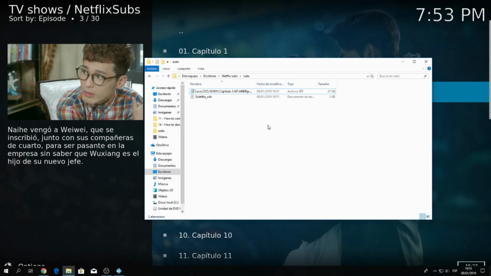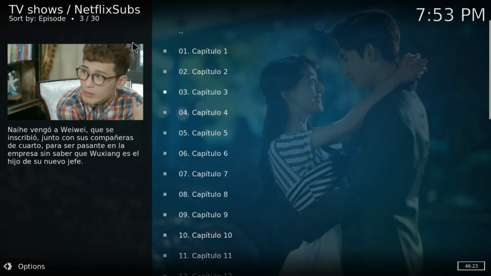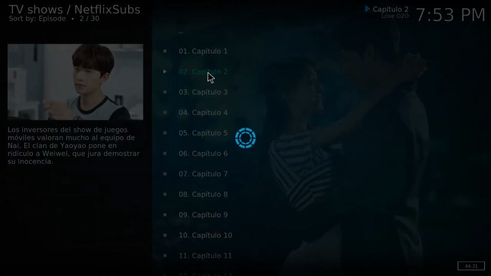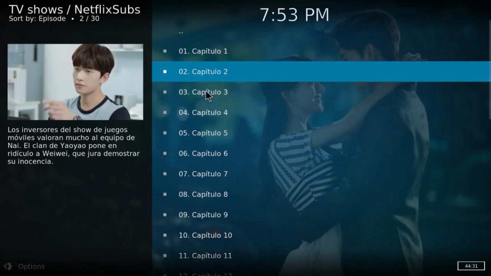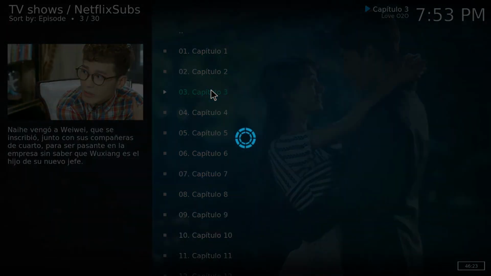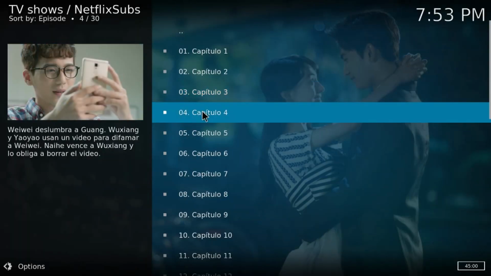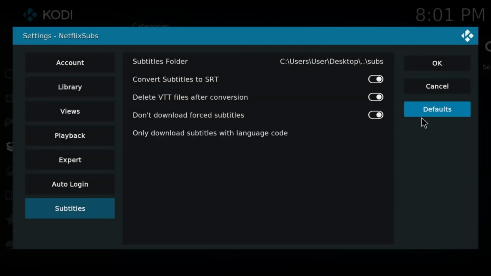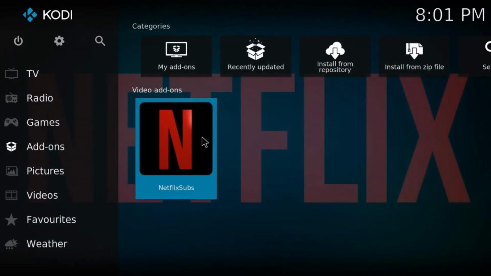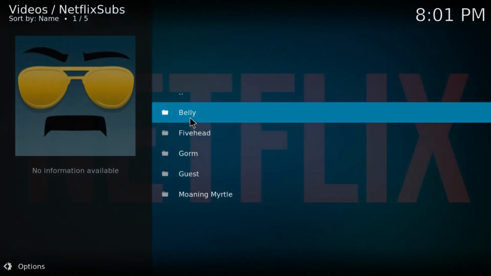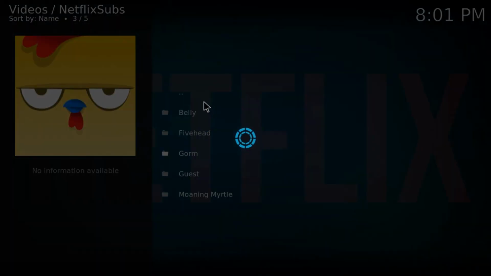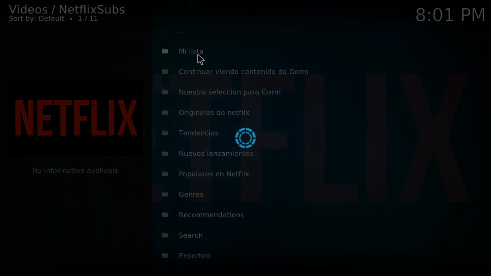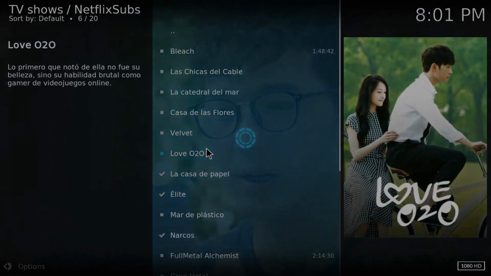So now I can go down and simply click on all the episodes that I want, and it'll download the subtitles one by one as I click on the episodes, and it's as quick as that. If you leave the subtitle code bit blank and then click OK, then when you go to download subtitles off Netflix for the show that you want, it'll download all the possible subtitles available for that specific TV show.